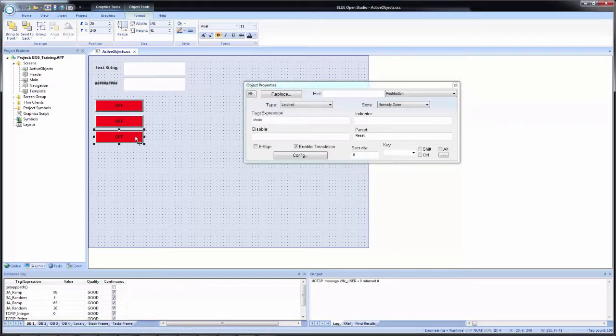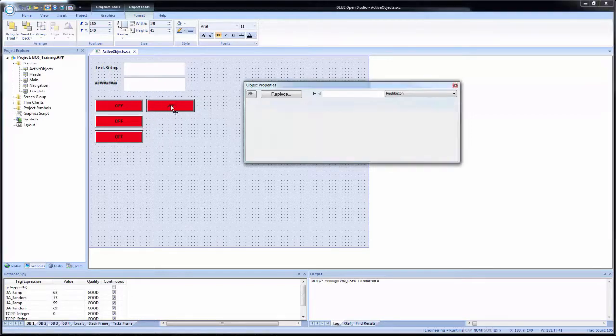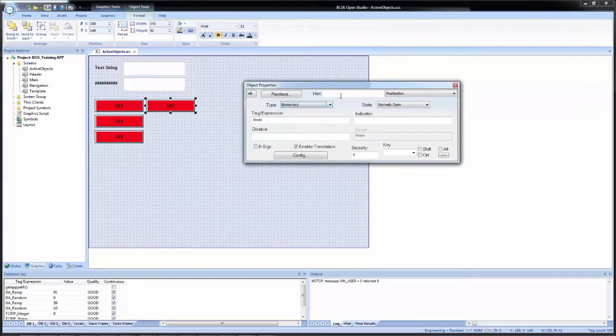So now on the last one, we made it a latched, and we had the reset field. So how this works is it will latch that tag in the tag expression field. And in order to unlatch it, we have to toggle the tag in the reset field. So what I'm going to do is copy this off, change this to momentary type, put reset in there, change it back really quick to clear that out.